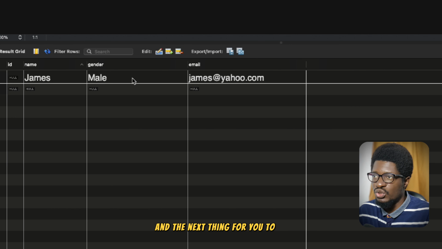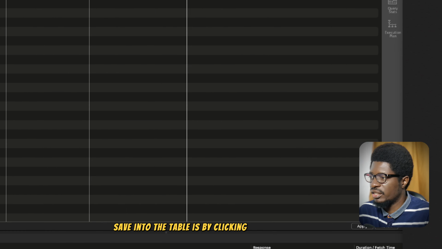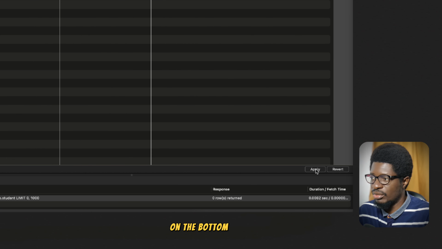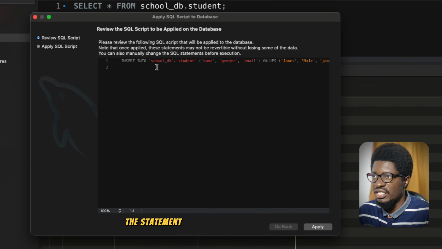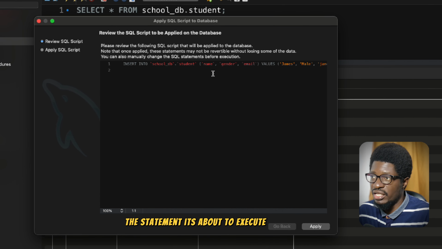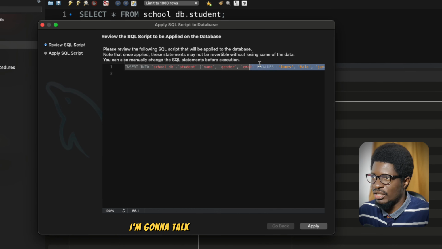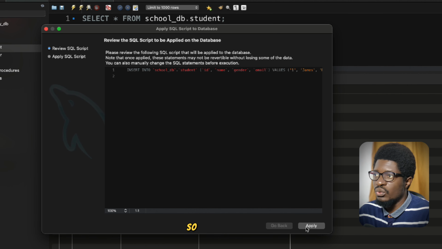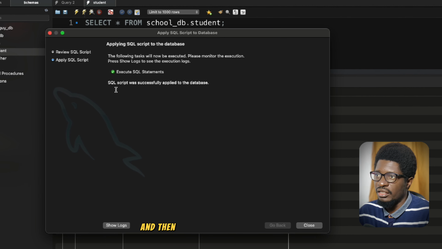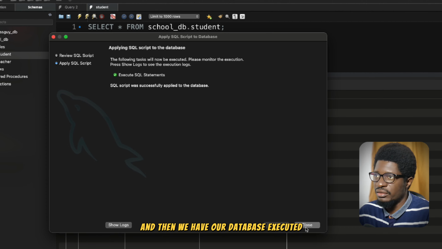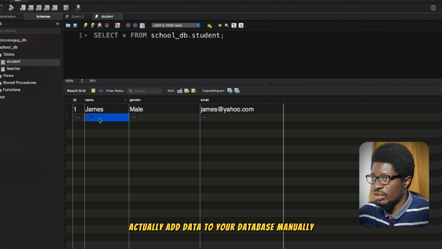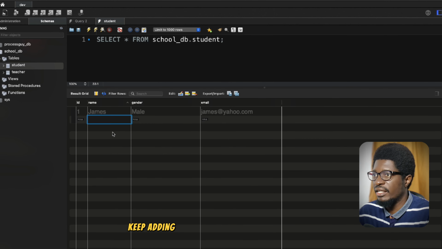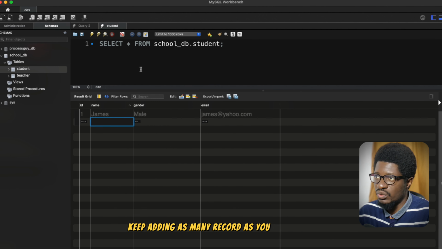The next thing for you to do to save this data into the table is to click on the apply button on the bottom right here. Once you click the apply button, it shows you the statement that is about to execute against the database. I'm going to talk about this in the next session. So we'll click on apply and then our database is executed. That's how to actually add data to your database manually, and you can keep adding as many records as you want.